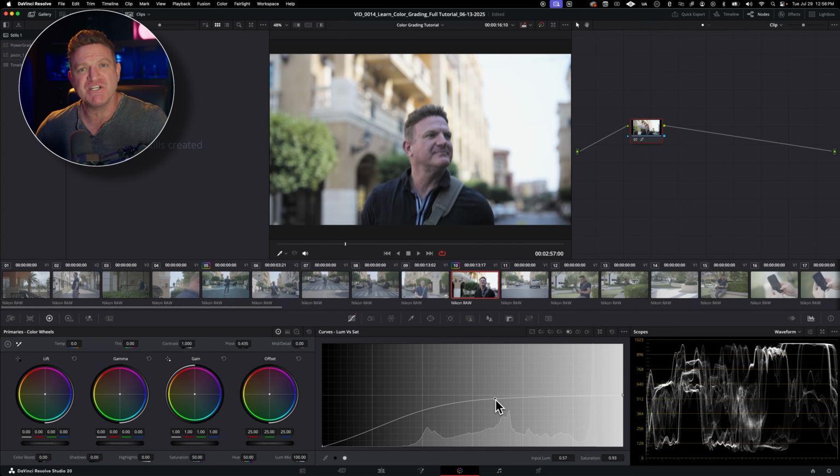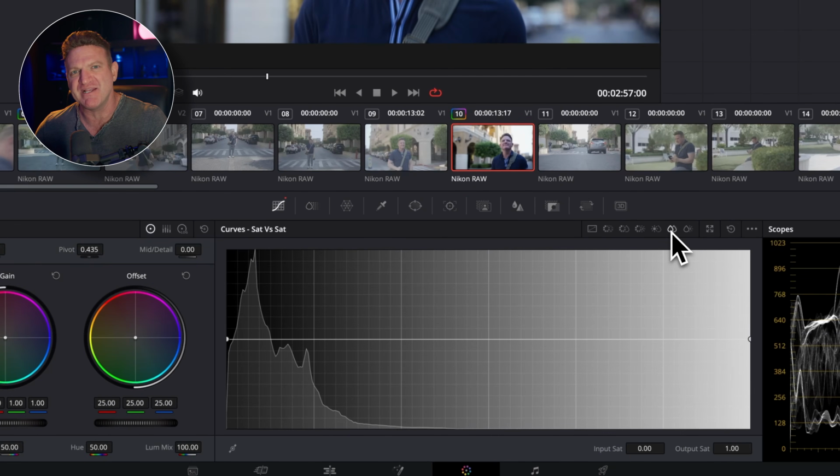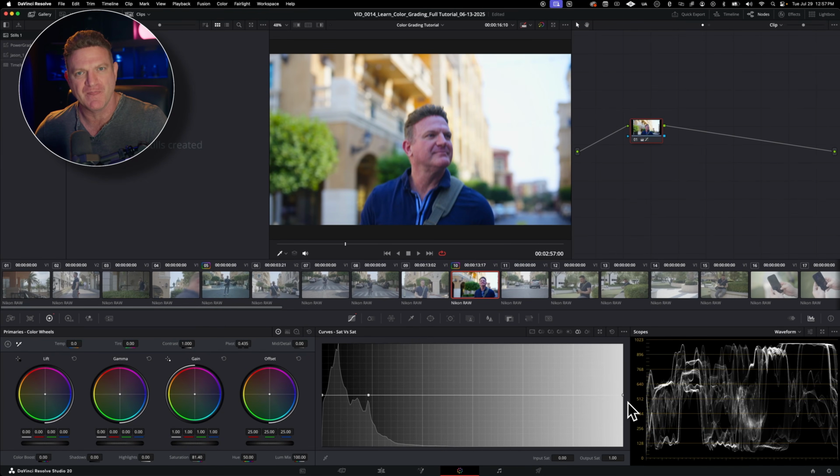Next up, we've got saturation versus saturation. Sat versus sat lets you target colors based on their existing saturation levels. You can pull down highly saturated areas to tame harsh colors while boosting undersaturated areas to give your footage life.